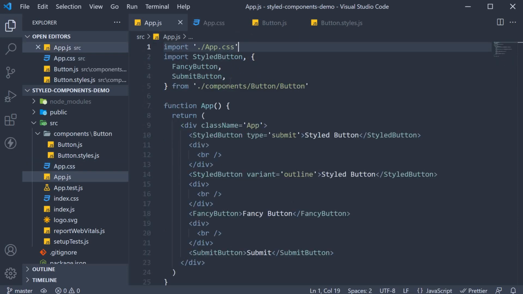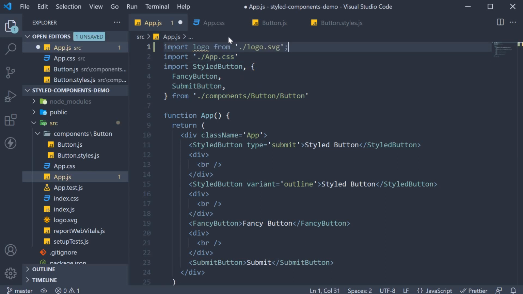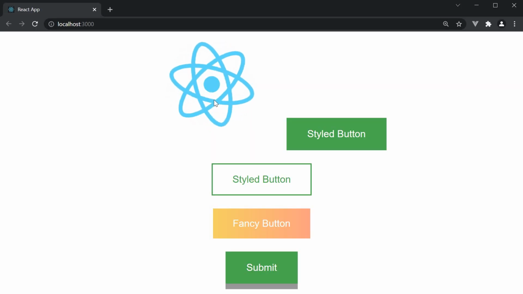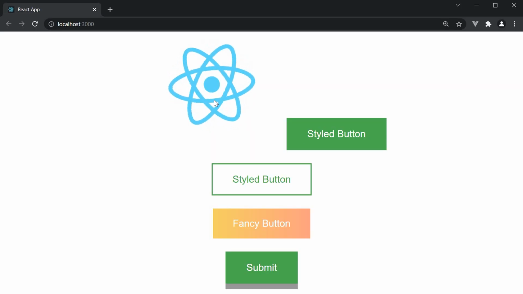So in app.js, if we were to import the logo at the top and include it in the JSX with the animation class, which is app-logo, you should see the logo spinning in the browser.